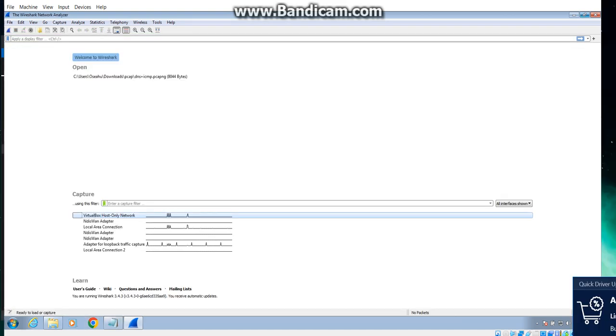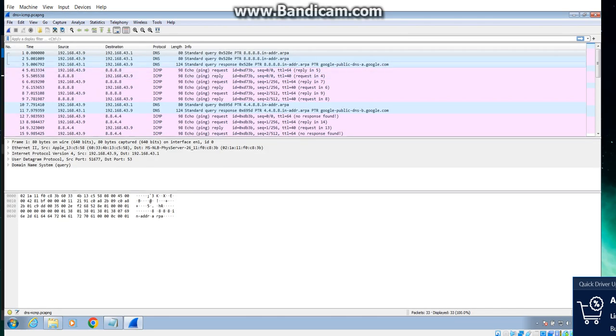Okay, now let me talk about the DNS traffic. So what does DNS stand for? DNS stands for Domain Name System, and it resolves domain names to IP addresses. And I will just open a packet capture file I have here so we can see what the DNS traffic looks like. Okay. And there are some things we need to keep in mind when analyzing DNS packets.